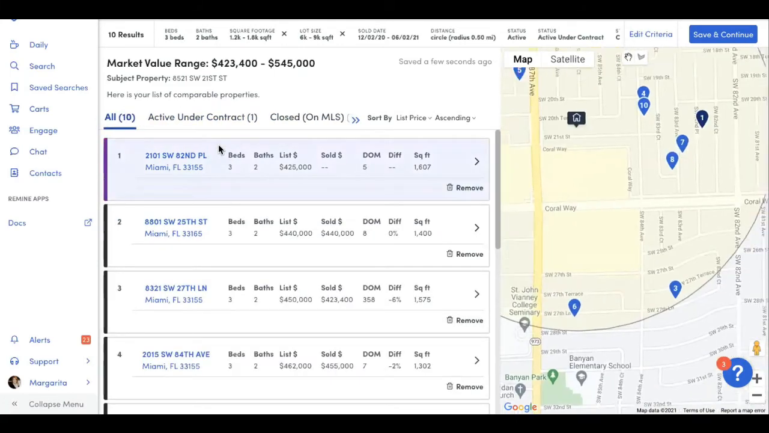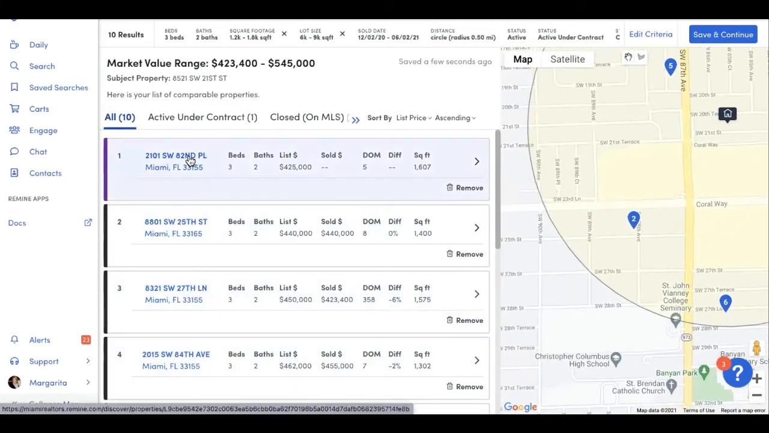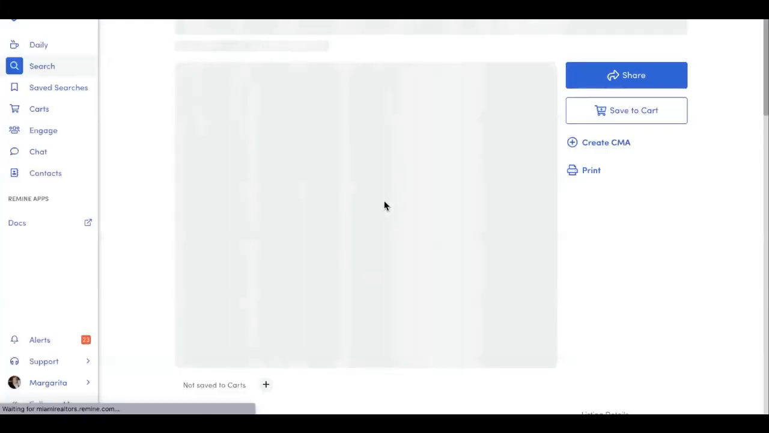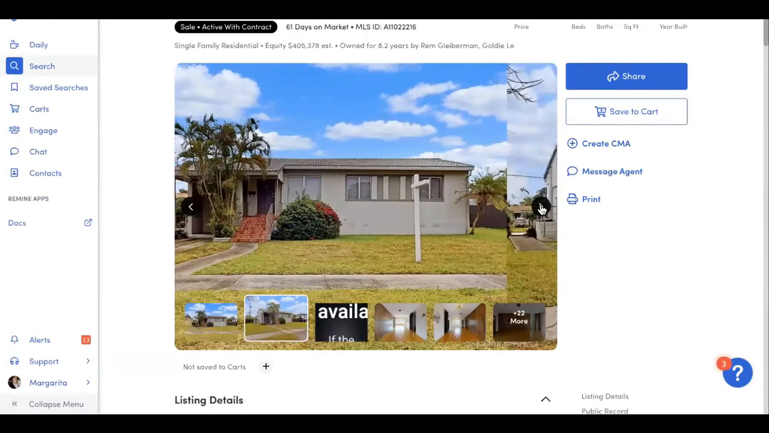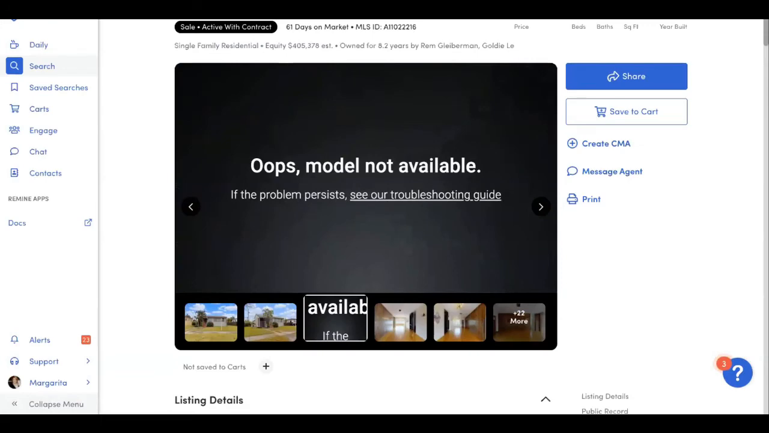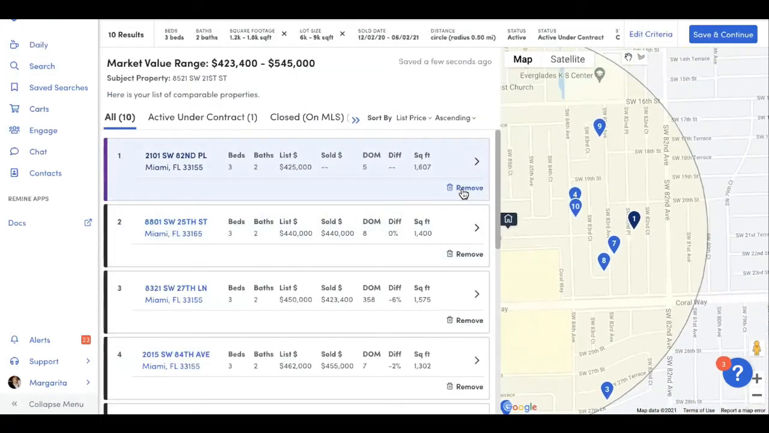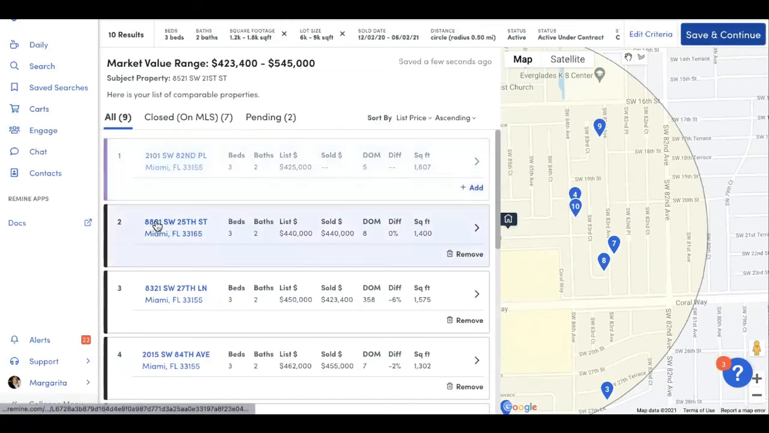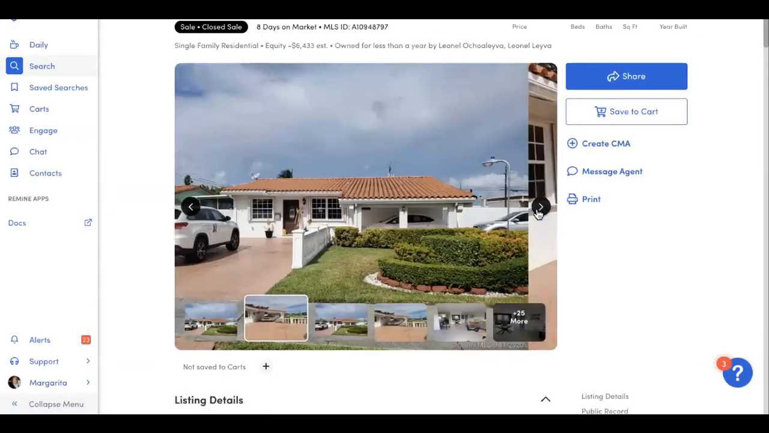You can analyze each of these comparables by clicking on them. So if I click on the address, in another tab, it's going to open the details for the property. And I'm going to do the same thing I did in Matrix. If it's not a good comp, I'm going to remove it by clicking on remove. I click on the next one and I repeat the process.